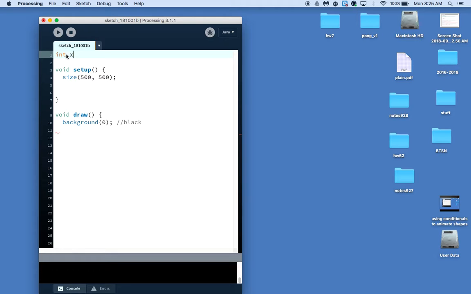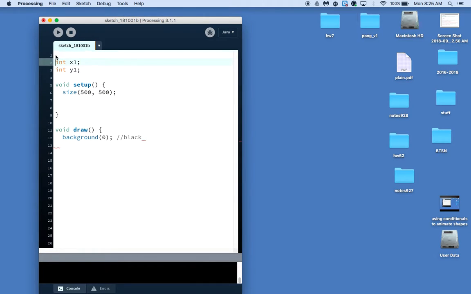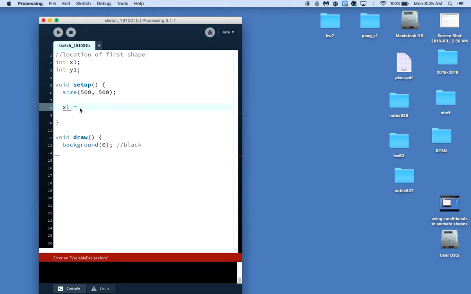So I'm going to say int x1, int y1. These are the location of the first shape. I need to initialize those variables now, and so I want the x location to be all the way to the right of the screen, so I'm going to say x1 equals 500. That's as right as we can get with a width of 500.